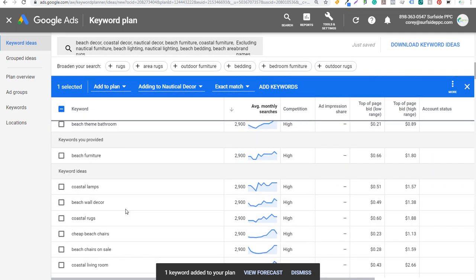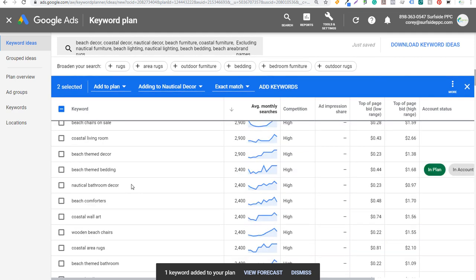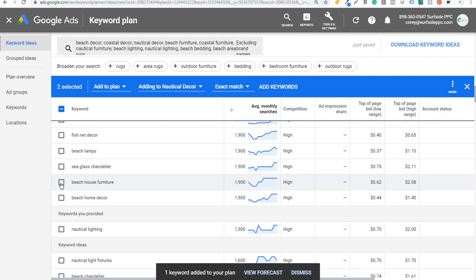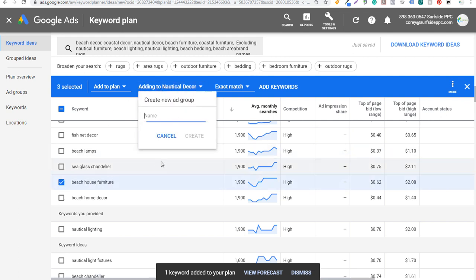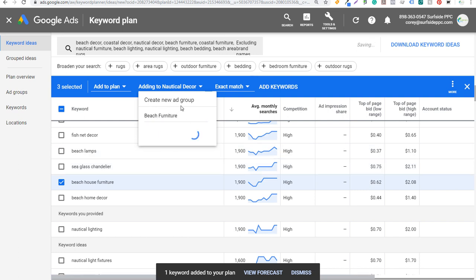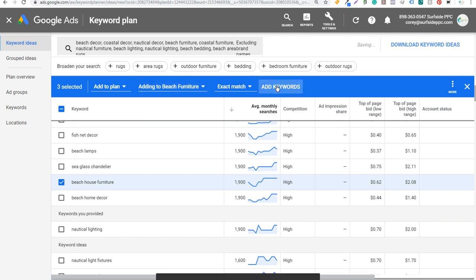So you can keep scrolling down. Okay, so we have beach furniture right here. So we'll click on that. We'll keep going down a little bit more. And now we have beach house furniture right here. So we'll take this keyword and we'll add it to a new ad group and we'll do beach furniture. Click on create. We're using exact match keywords and we can click on add keywords.